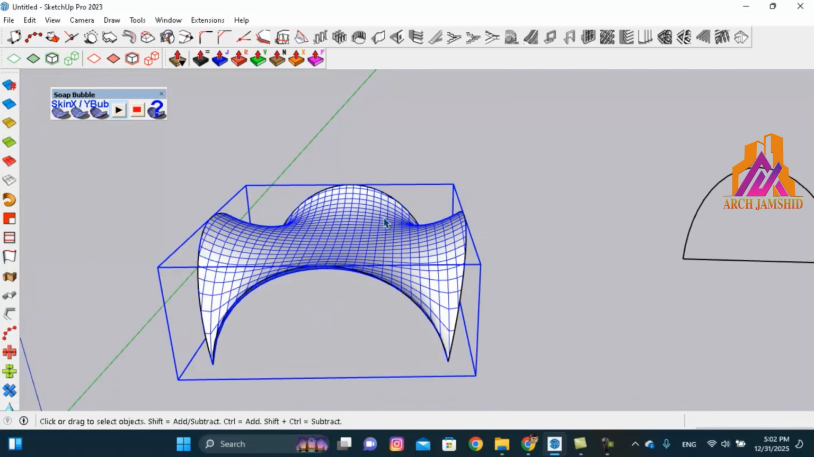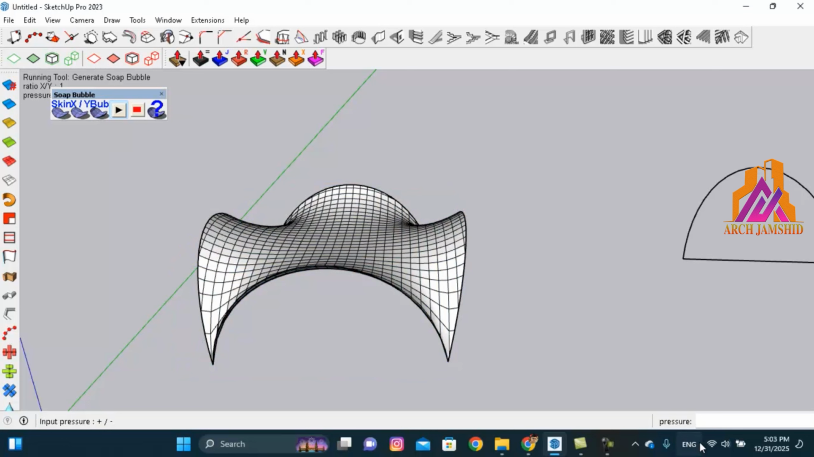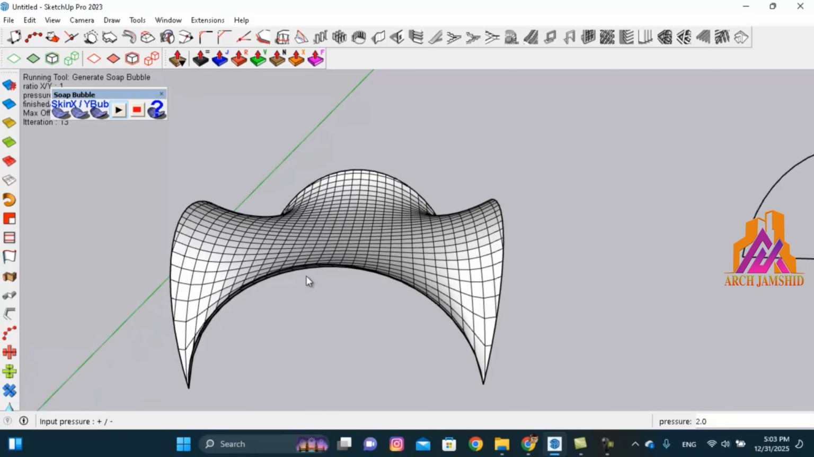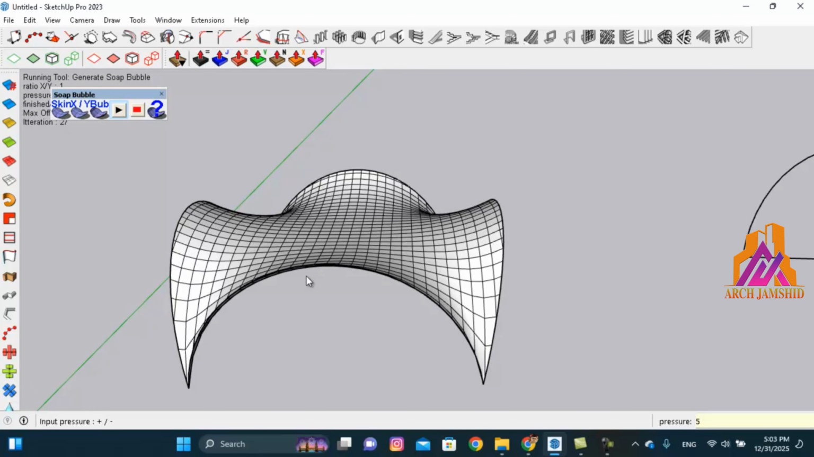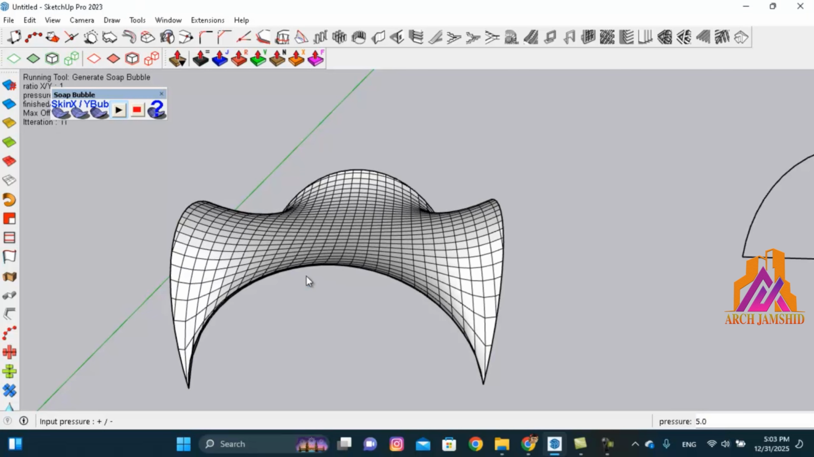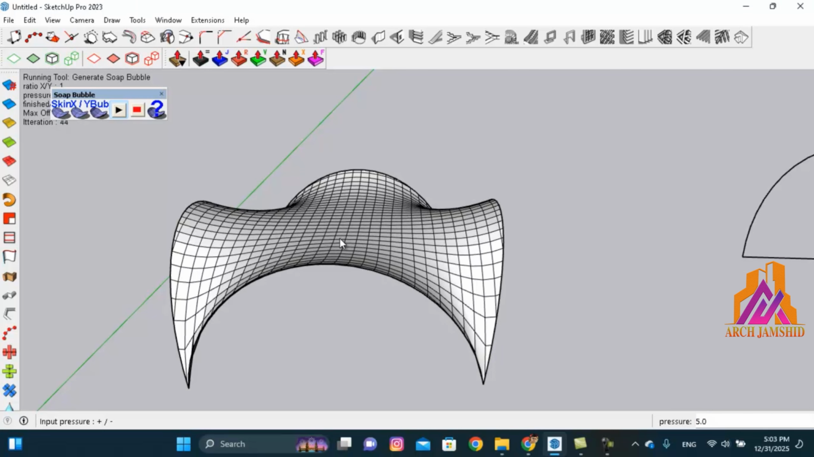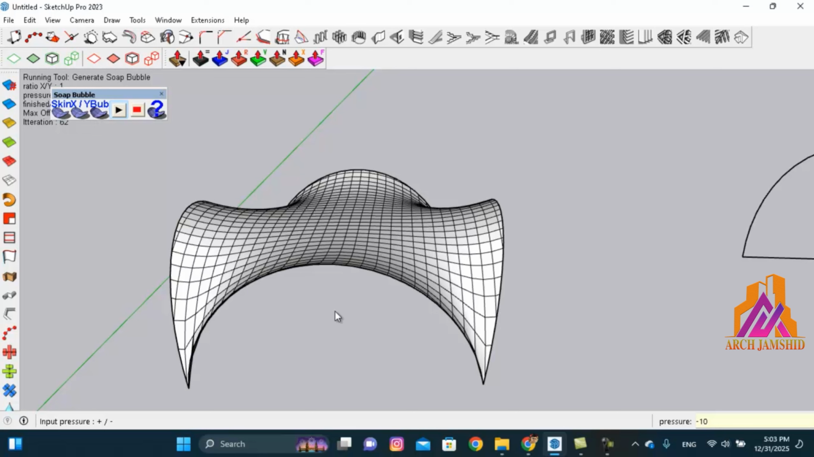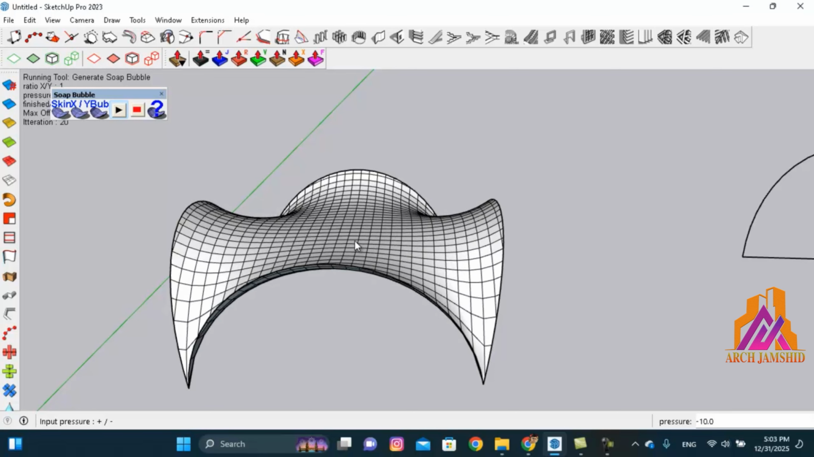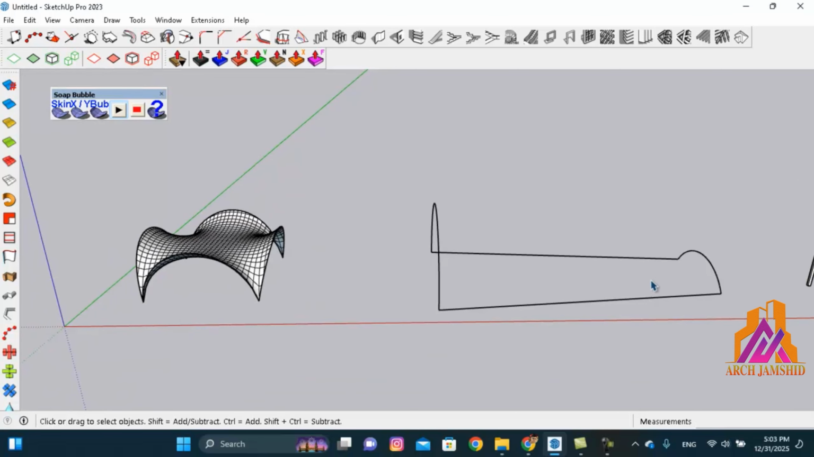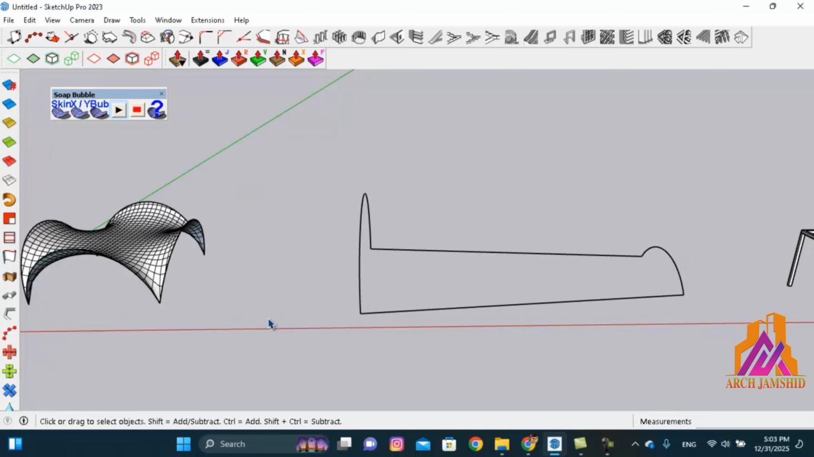The third option is called Generate Soap Bubble. Click, and you can change the pressure of this shape. For example, if I write 2, let's see. Let me bring it a bit closer so it can be seen. For example, 5. See the pressure in this part changed. For example, -10. See how the top part of this shape has the least pressure and moved down.